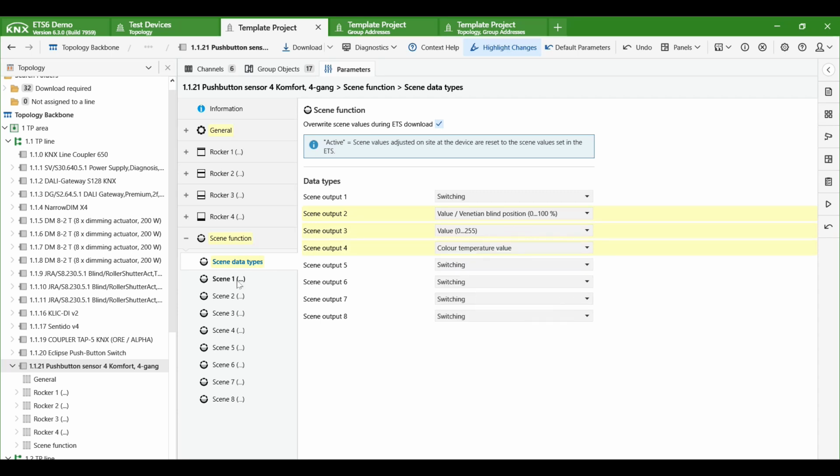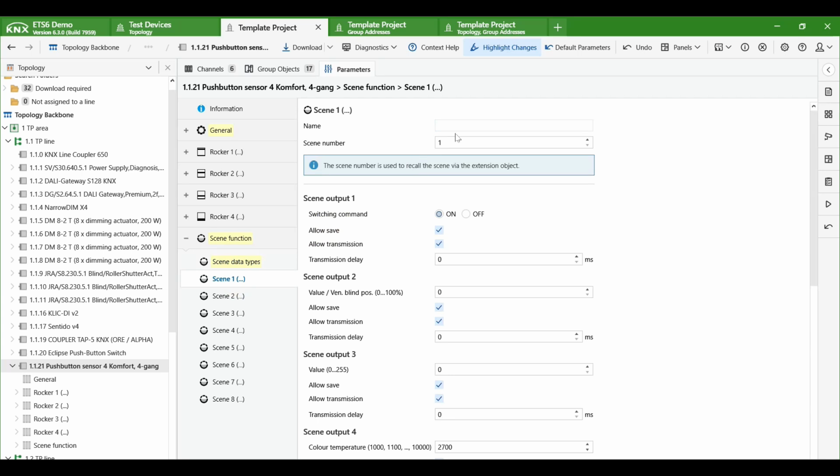Okay. So in scene 1, we're going to call this scene all off. And we're going to have somewhere, maybe somewhere else in a document or an Excel spreadsheet, what the scenes are, who's involved and what they are. And we're going to have a look at that a bit later in the webinar. So in scene 1 with all off, we're going to use scene output number 1. Yes, and the command we're going to use is an off command because it's going to be all off. Okay, we can put a delay on it. We can allow it to save.